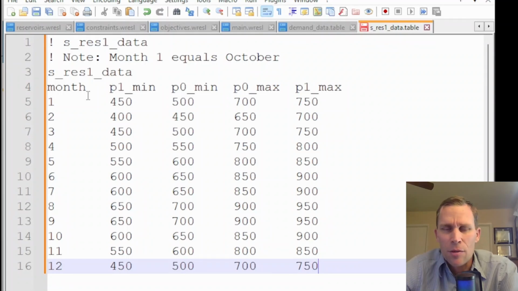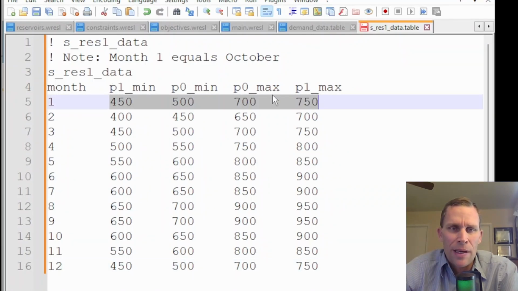I'll talk about this a little bit more when we get to constraints, but basically I'm setting reservoir level penalty values, penalty 1, penalty 2 for both min and max. So I'm just going to save that and we'll come back to that a little bit later.